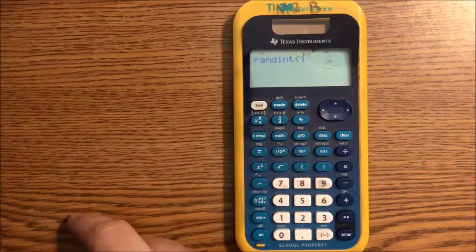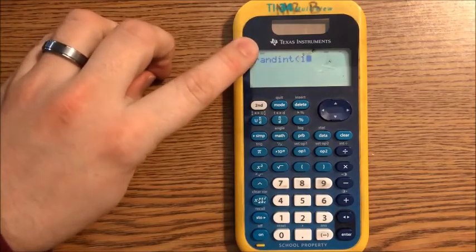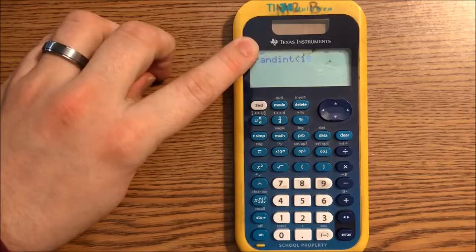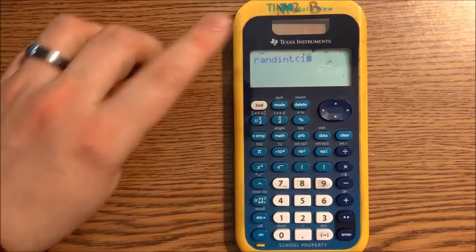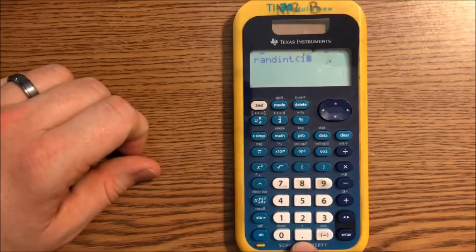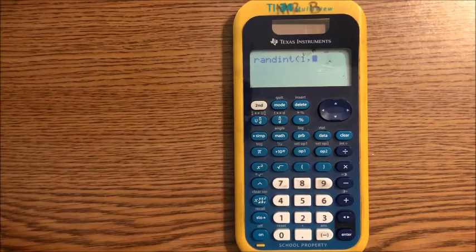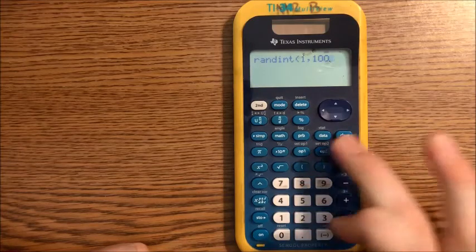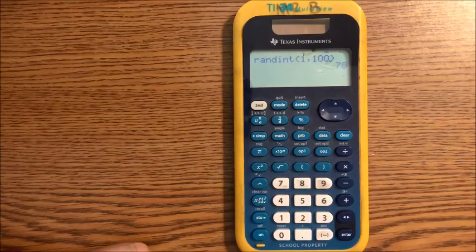When I hit the second button, you'll notice I get that little message up here in the upper left-hand corner. It says second. It's kind of like the shift key on your computer, where if you hit the shift key, you're going to get the other option. So the comma is the other option for the decimal point. So once I hit second, I'm going to hit the decimal point. That gives me my comma, and my upper range is 100. So now I've told the calculator I want a random integer from 1 to 100. I'm going to end my parentheses, and I'm going to hit enter.